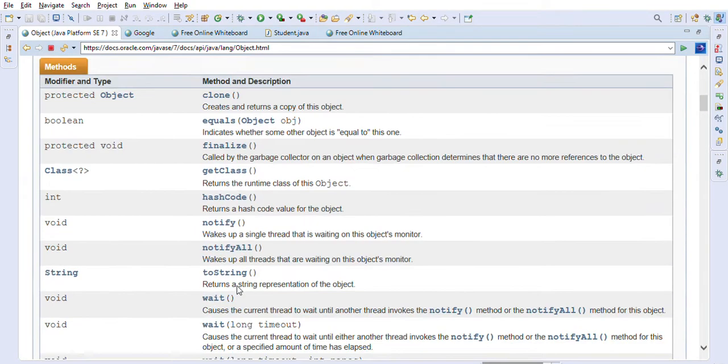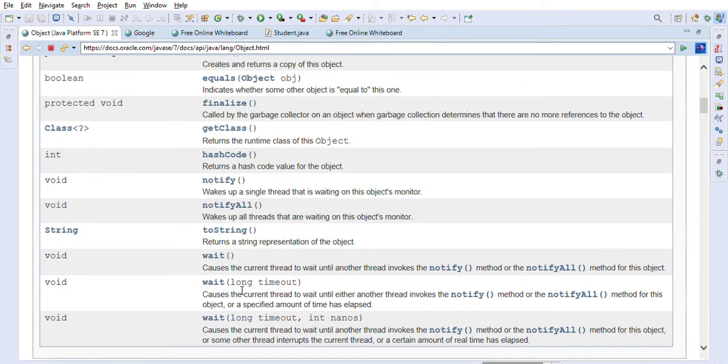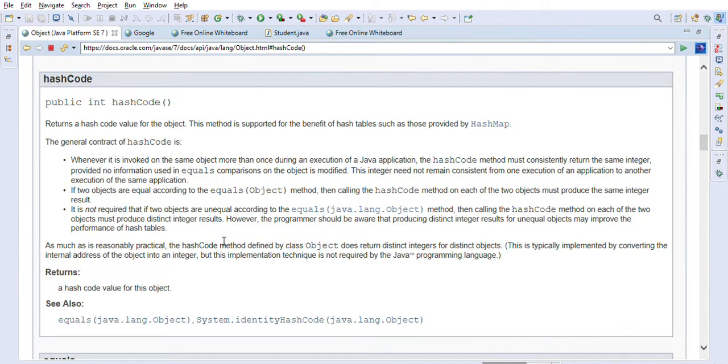Now let us take a look at the hashCode and equals methods. These are the two important methods that we want to talk about in today's session. Why do we need to worry about these two methods? What is the importance of these two methods? We'll first take a look at the hashCode method.